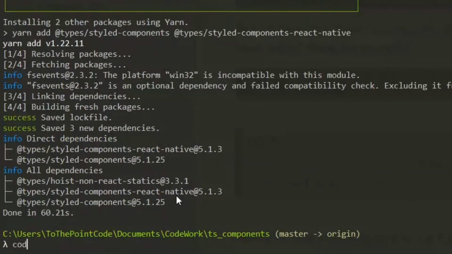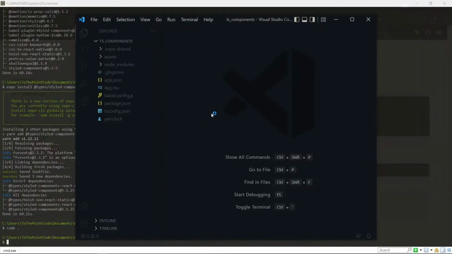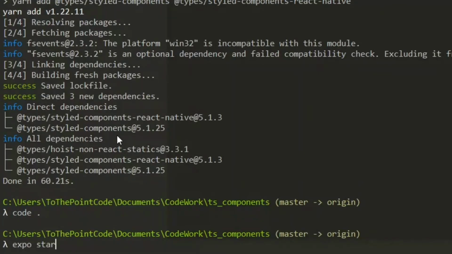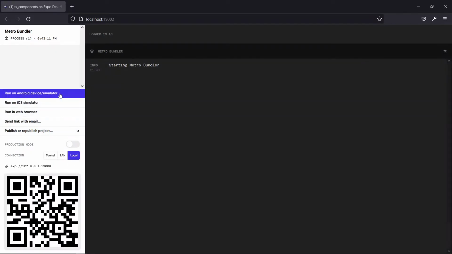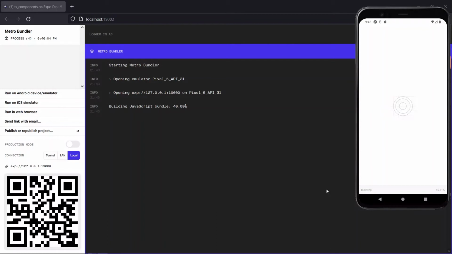With that done, I can open the project in a code editor. Now I can also start the application using expo start. This will start the Metro server, and I can proceed to open the app on an emulator. We have a more detailed video on the app creation and setup, so I'll link to that in the description below.